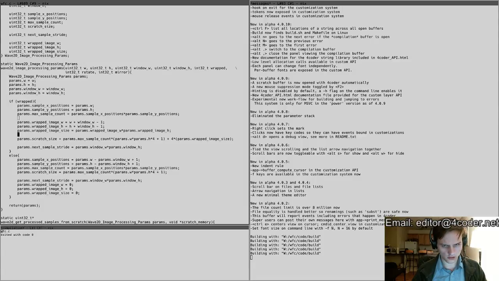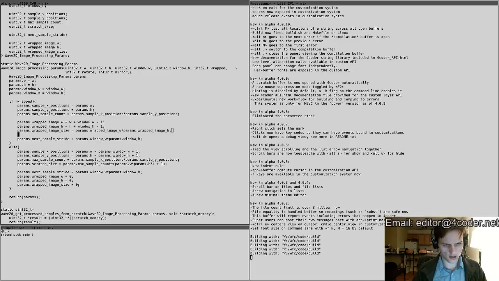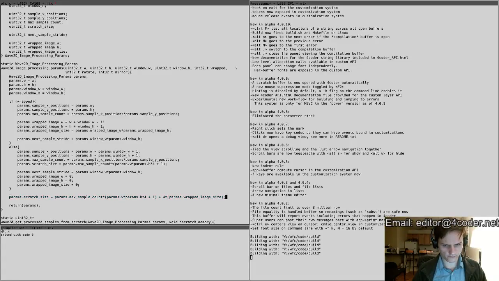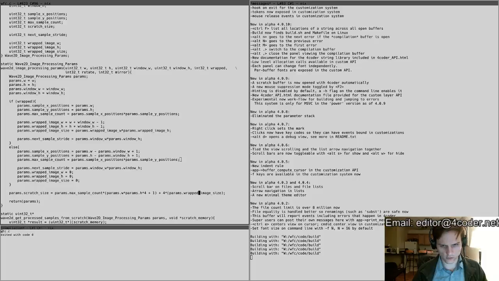Wrapped image size. His wrapped image size is 0. So what I can do is put that right there actually, because they're the same except for the fact that this one asks for wrapped image size times 4, but that'll just be multiplied by 0 there, and then problem solved.